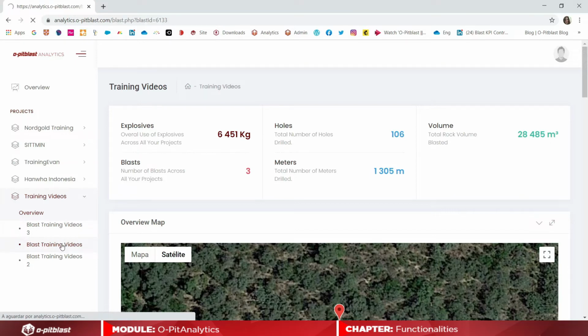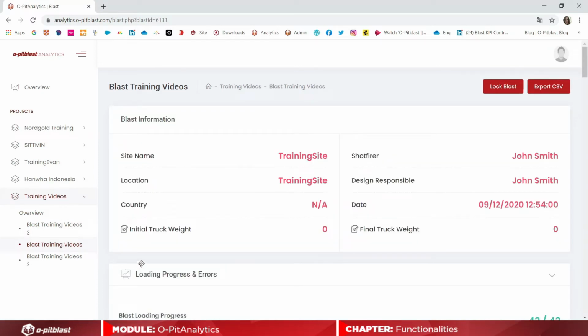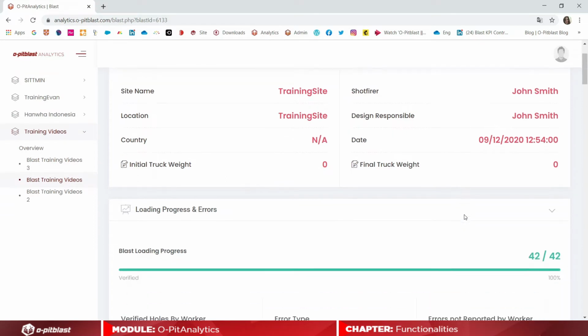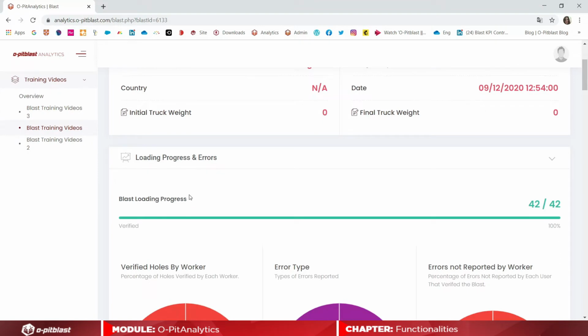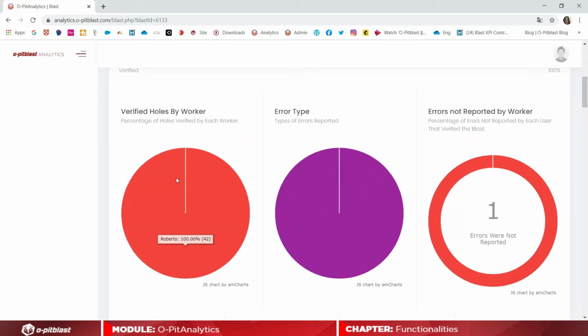Entering on a specific blast's page, you have the blast information, site name, location, country, time, and date. These will be collected from the software and from the app. Following the blast information, you have a loading progress bar that indicates which boreholes have been verified, and under it, 7 pie charts regarding reported errors and corresponding reasons.